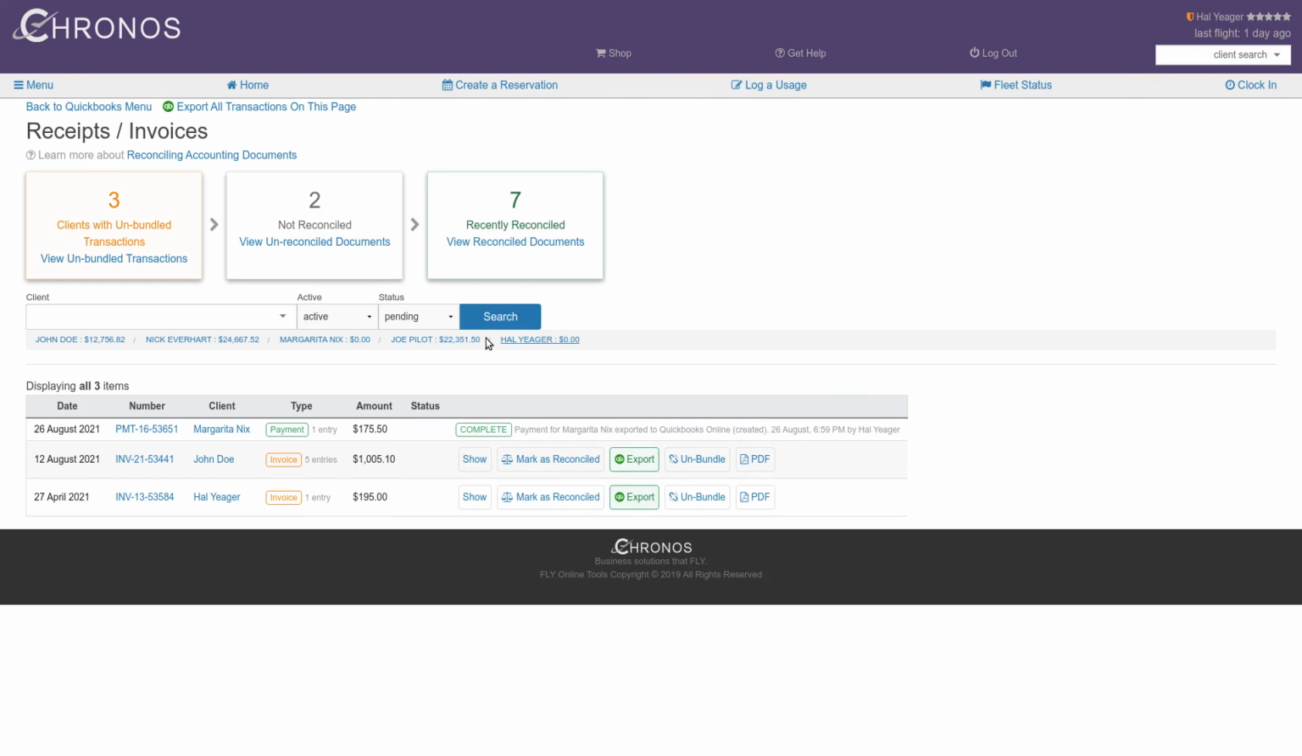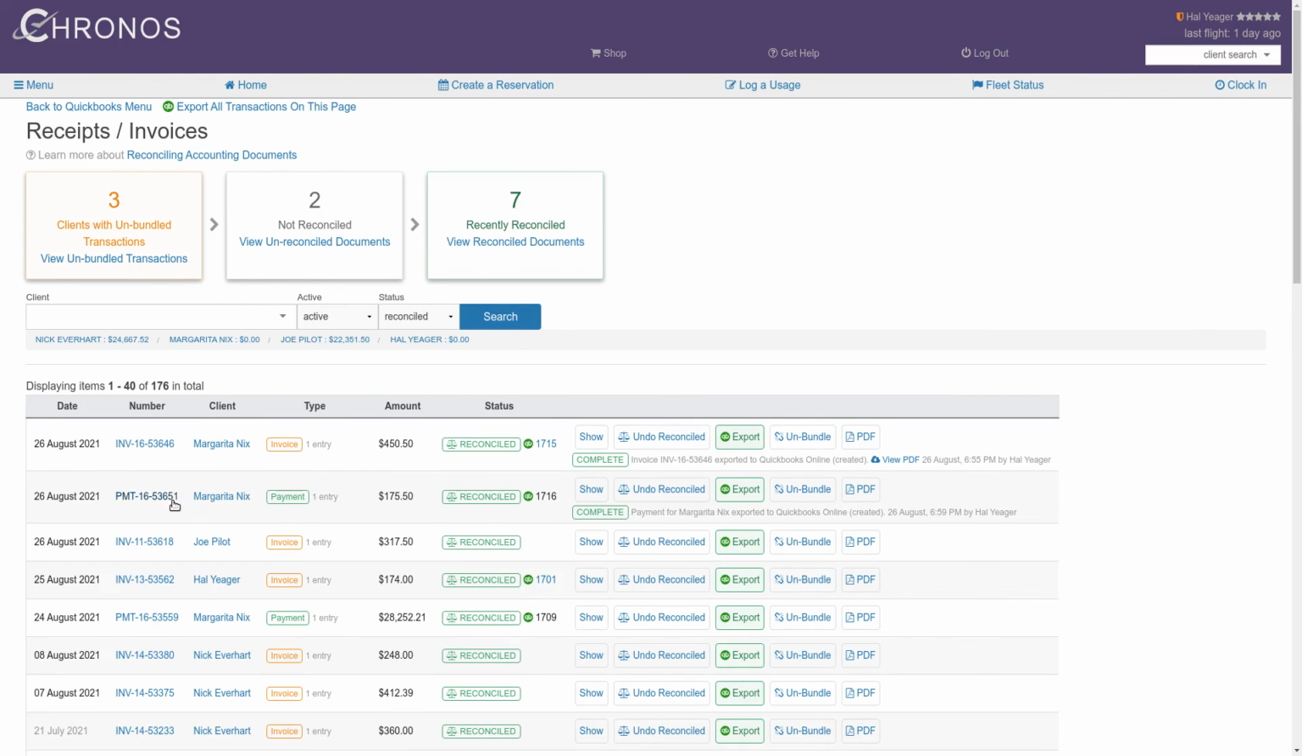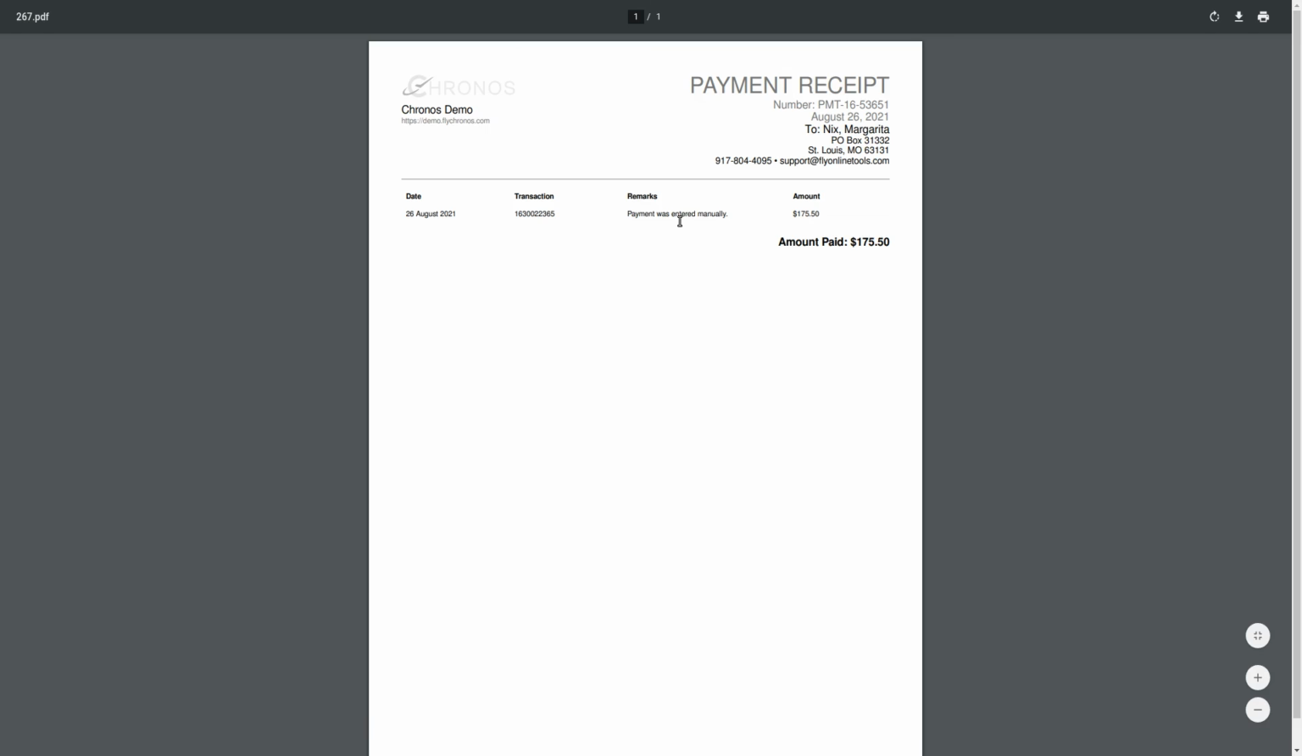After the payment has been exported successfully, the payment record in Chronos will be marked as reconciled. A PDF version of the payment receipt may be printed for record keeping or delivery to the customer.